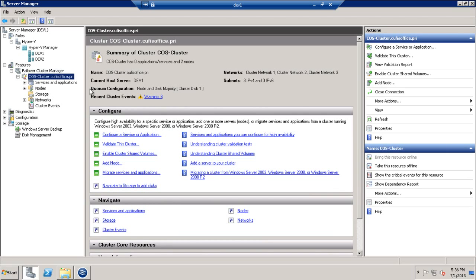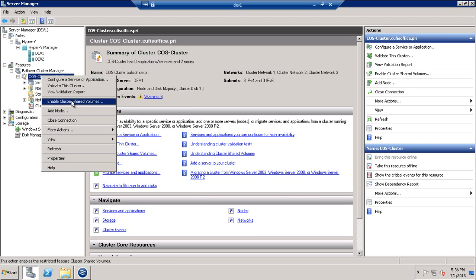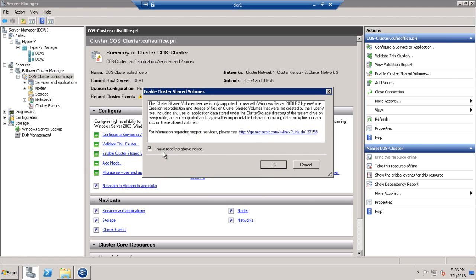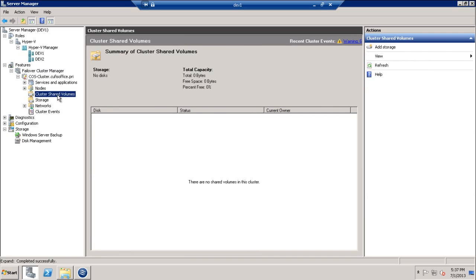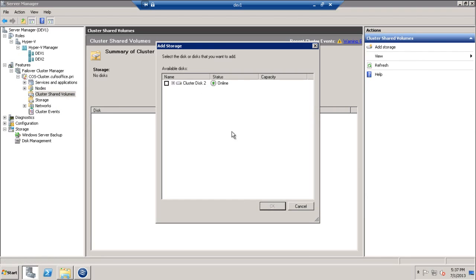So now we've created our cluster here. We've got to do a couple more steps before we're actually ready to be highly available. So we're going to go ahead and right click on the cluster and tell it to enable cluster shared volumes. Check the box that says I read the notice and go ahead and click OK. Now we've got our cluster shared volumes here. We're going to tell it to add storage. We're going to select our disk. Let's go ahead and expand this. Make sure that it is in fact the 1000 gigabit disk that we created, which in fact it is. Go ahead and hit OK.